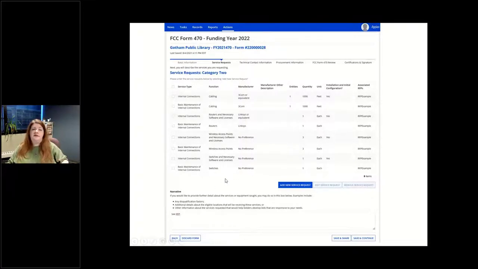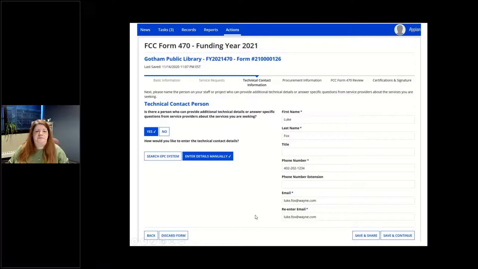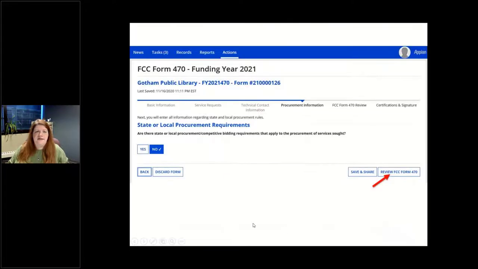So once I've got everything listed here that I wanted for category two, and I'm done adding service requests, I go down and save and continue. It will then ask me if I have a technical contact, anyone who I want to, is there someone else at the library or someone else in the community who is the techie person that I would prefer these service providers to talk to rather than me, because I don't know the answers to the questions and they would do it better. If there's not and it's just you, you can say no. But if it is, you can give them a user account if they have a need to be in your E-rate system. If they don't need that, they are just there to answer calls and questions, you can just enter it manually, and that's what I've done here, entered in the contact info and a name for my tech person, and then save and continue.